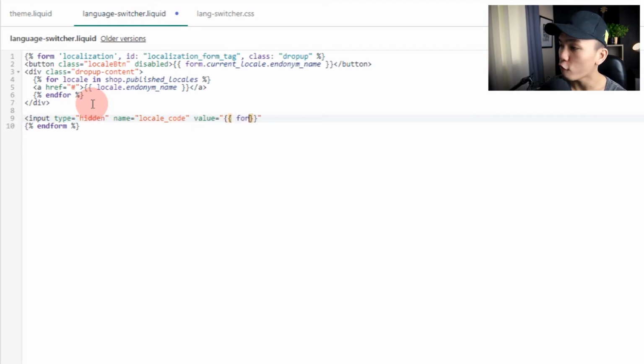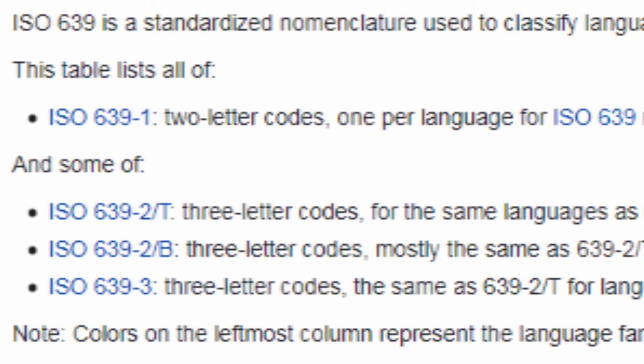So let's just select the form object, and we're going to use the current_locale, just like before that we're using here in the button. And then we're going to use the ISO code instead of endonym name. And the reason for that is because the form only accepts the ISO code. So if you don't know locales, they do have ISO code like ISO. I don't know, I'm not familiar with locales. Apologies for that.